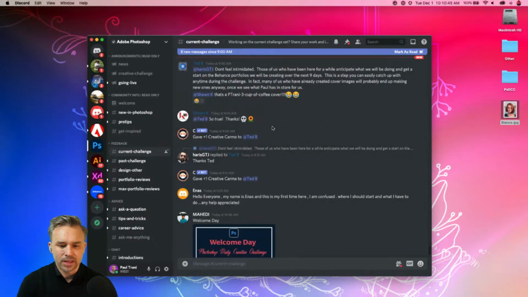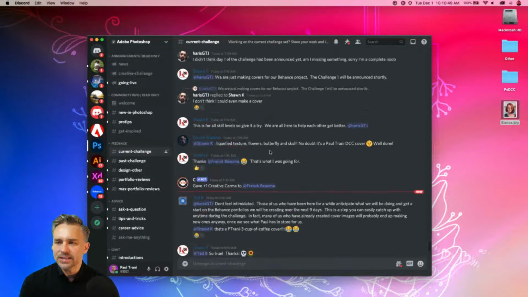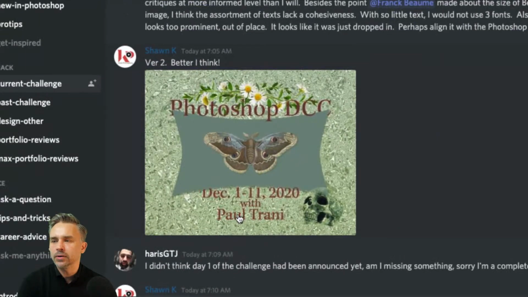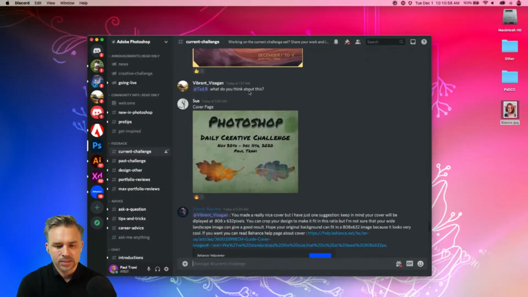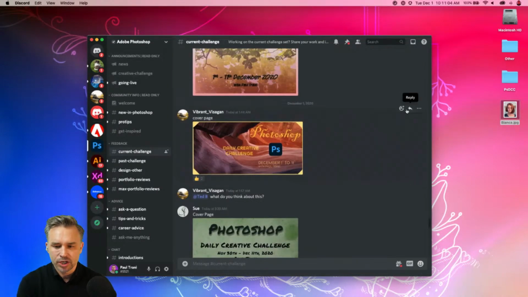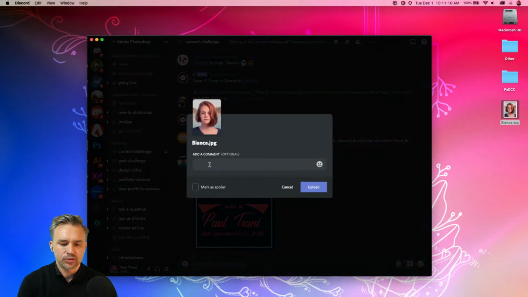So for the current challenge, just like everybody's been doing, making these lovely mastheads, which is awesome because it's all about growth, right? You can see you've made these awesome headers and cover pages and everything, which I applaud you for. Okay, so great job. This is the goal. Doesn't matter where you're at, it's where you're going and how you're growing. So let's drop this in here.